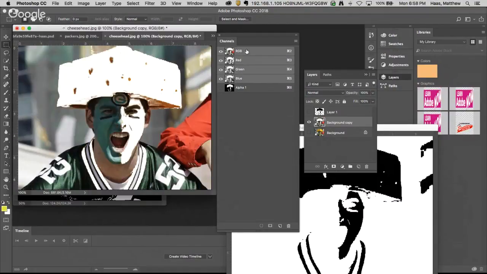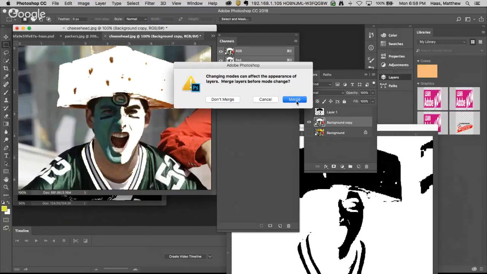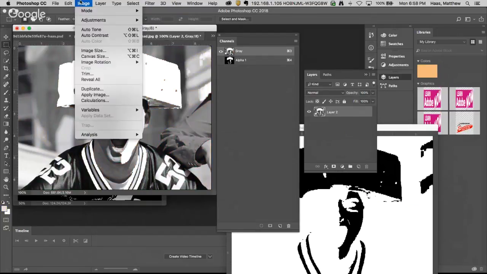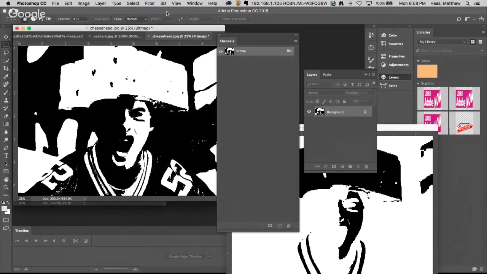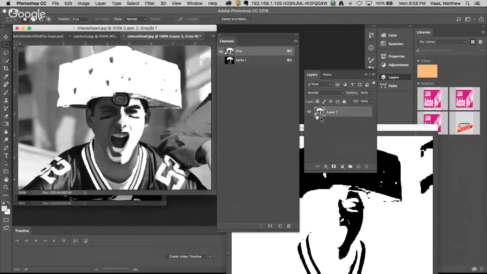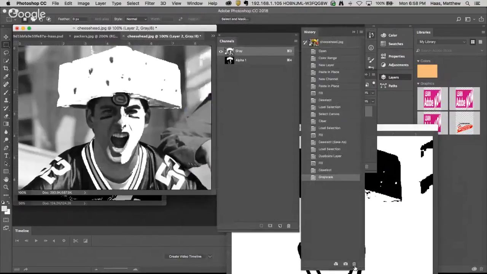Let me look at just RGB. Well, let's just try it. Grayscale and bitmap. Not working. Not working for me. Undo. Break out the history. Undo. Undo. All right.